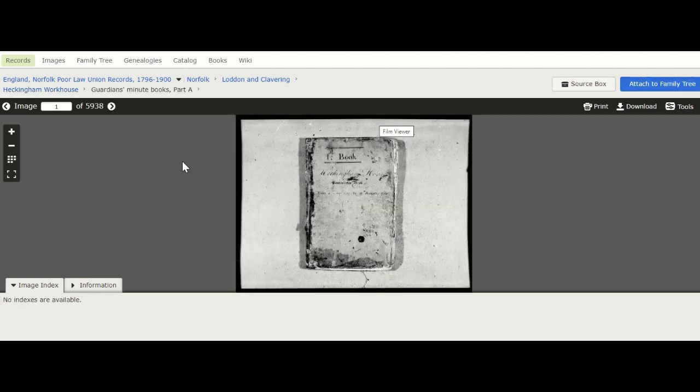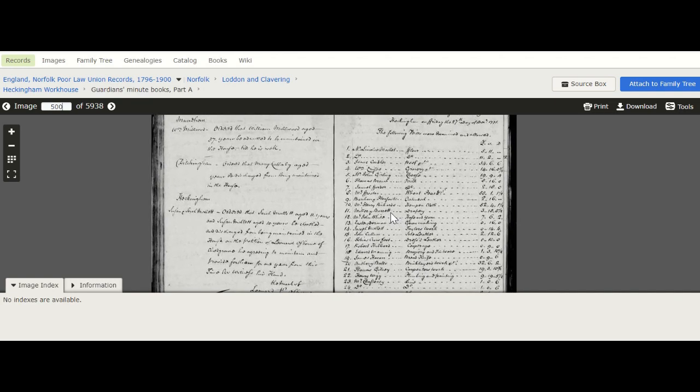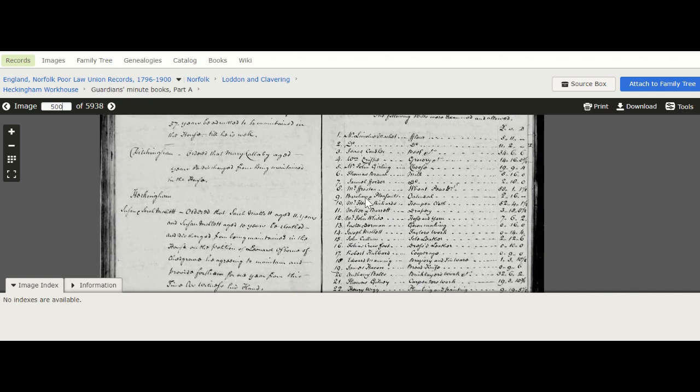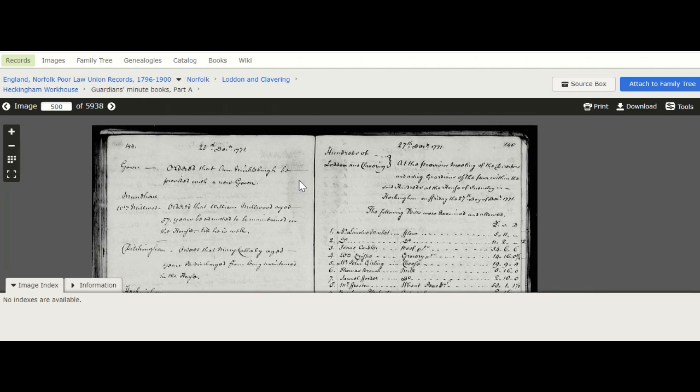And there are 5,938 images for the minute books for the dates that are covered. So I'm just going to click a random one as an example, and we can zoom in, and we can see this is for 1771.